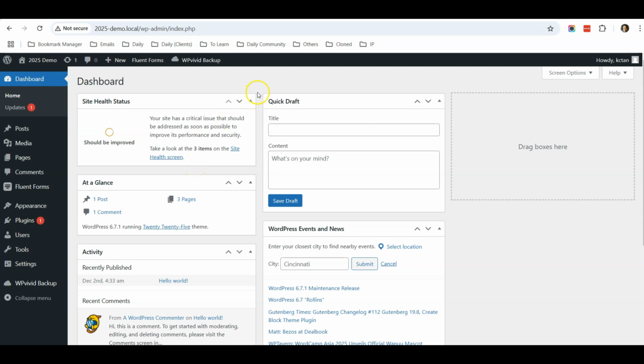So in this very short tutorial, I just want to share with you why sometimes when you are inside the WordPress dashboard, you couldn't find the appearance menu. Okay, so what you can see here under appearance is there are only two options, themes and editor.